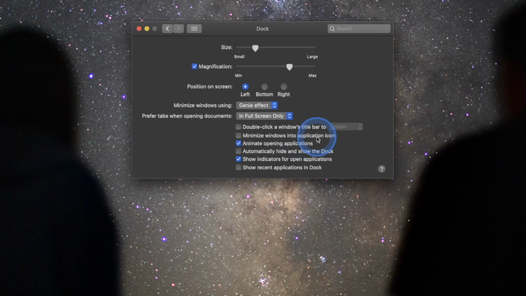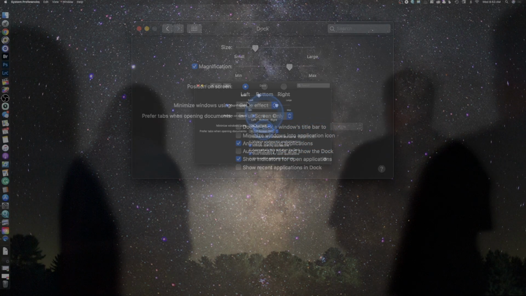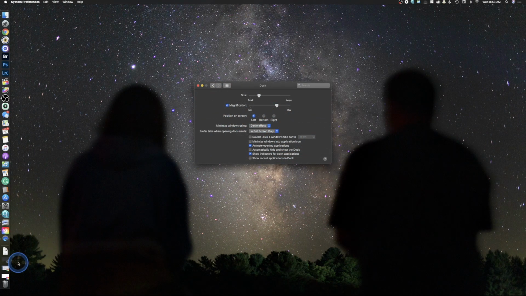Minimize windows into an application icon. Now, normally when you minimize something, you can see right here, OBS went into its own window down here. You could have it so it minimizes up here into the application. So instead of going down here, it's going to go up here. It's up to you. It doesn't really make that much of a difference.